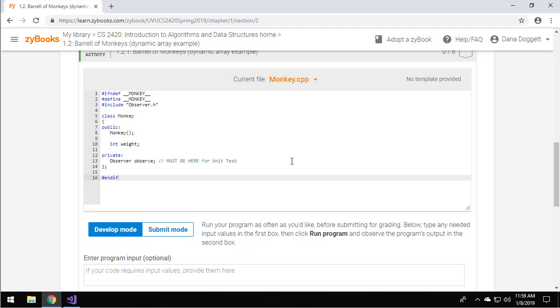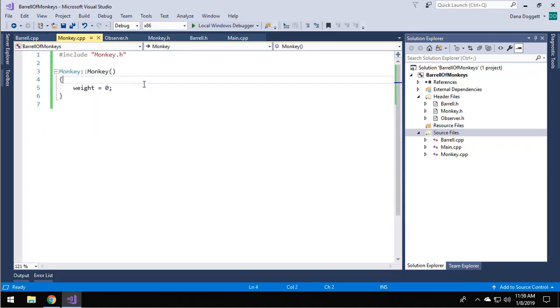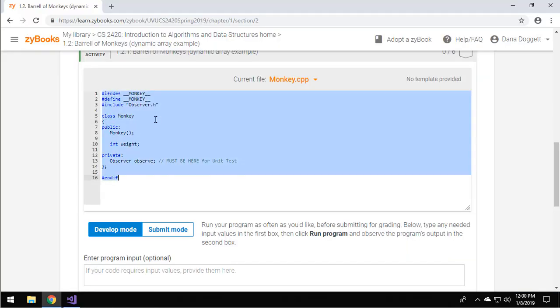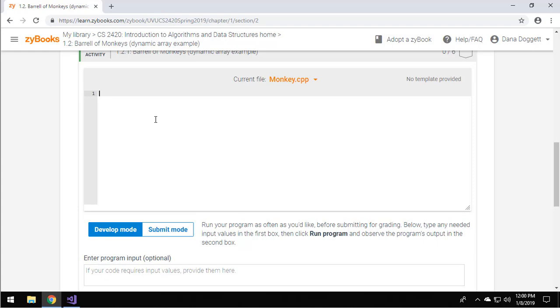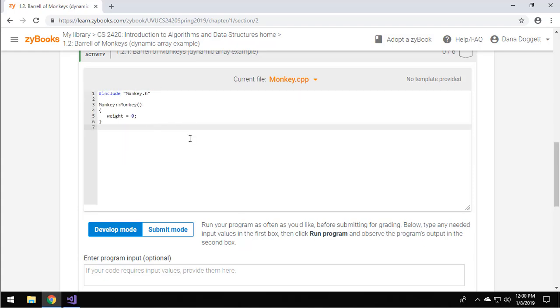Oh, look what I did. Inside of monkey.cpp, I copied monkey.h. That's an H file. So I messed up there. Oh well, I hope you don't think poorly of me. Here's my monkey.cpp. Control A, Control C, Alt Tab, Control A, backspace to get rid of it, Control V to, oops, I did it twice. There we go. Now it's in there.